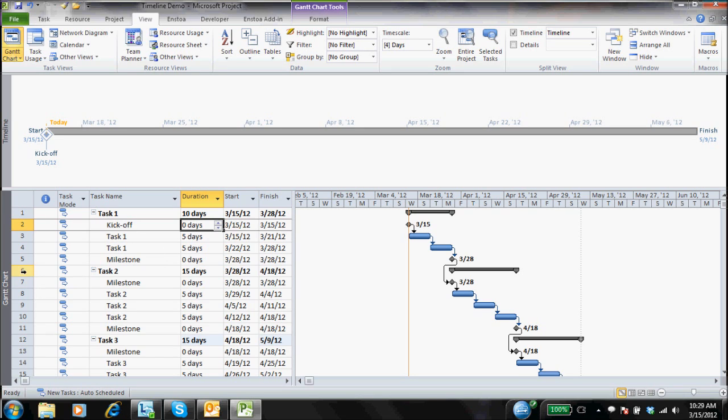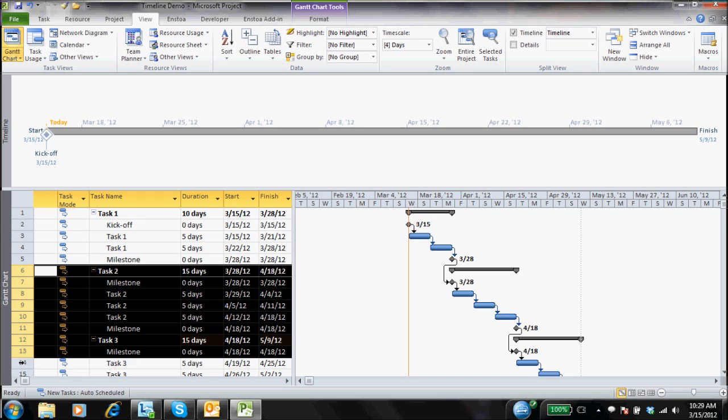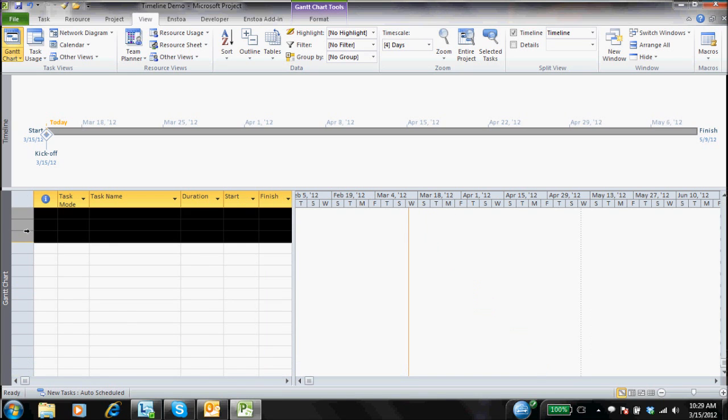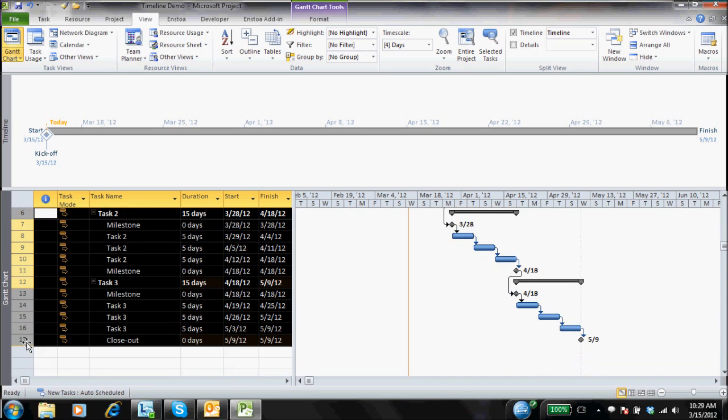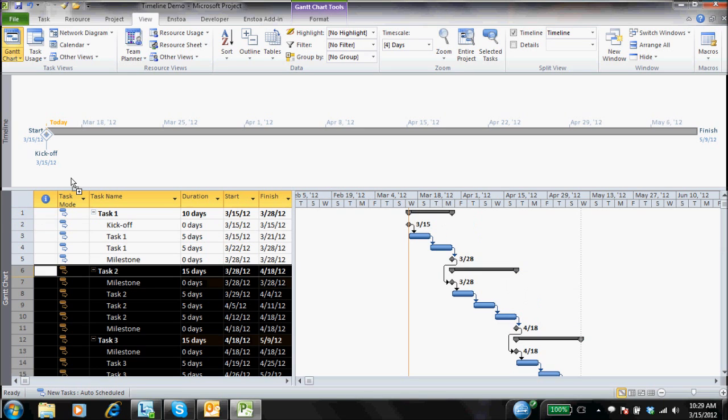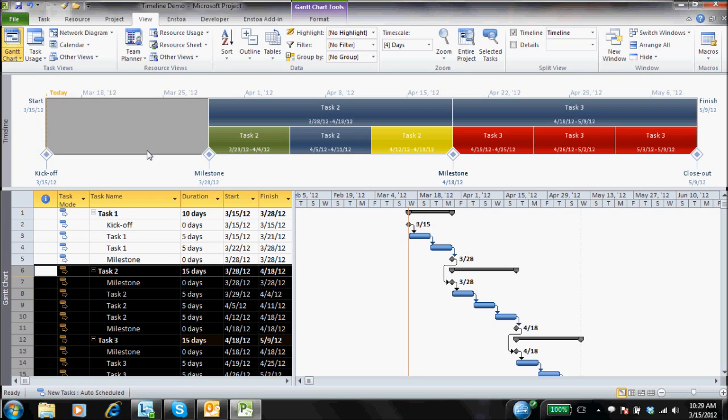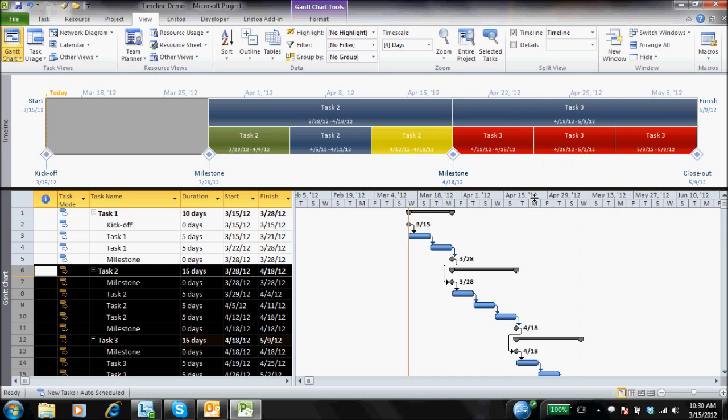Another way of doing that, I'm just going to select the whole section, task 2 and task 3 up to closeout, and then just drag and drop it. When you drag and drop, just make sure you're doing it from the left side, and then a square arrow shows up. So you drag and drop it into the timeline, and here we go. The whole timeline comes up.